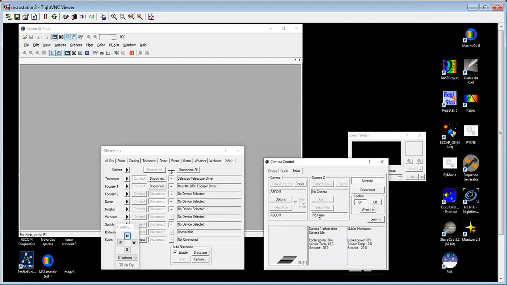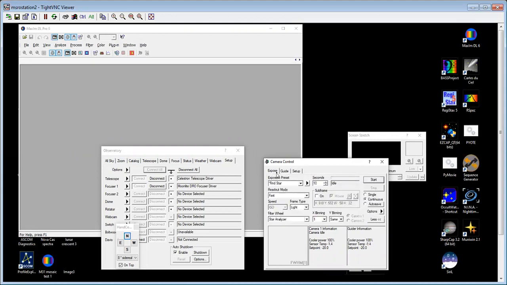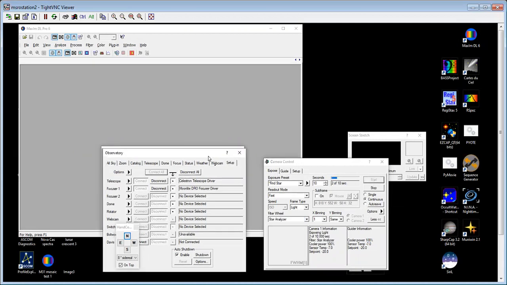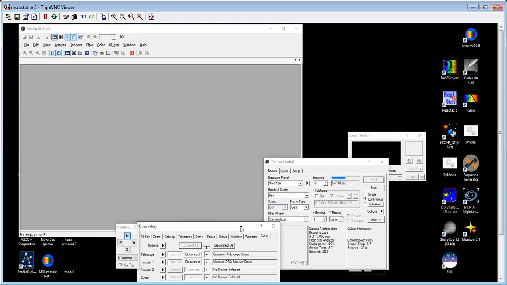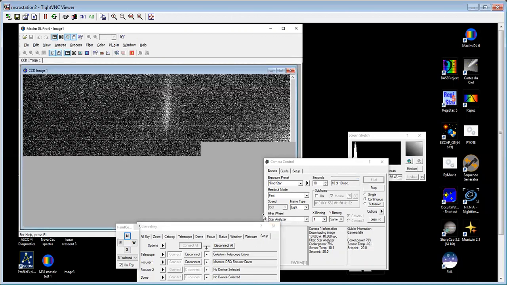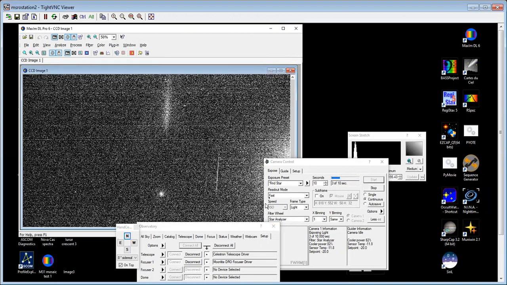The cooler is on. We should see the temperature dropping, and it is. Okay, that's good. So everything looks good on the screen here. Let's go to our expose tab. We're going to be on the Star Analyzer filter. That's good. 10-second exposures, continuous. All right, let's see what we get here. Hopefully we see vertical lines on the screen here. Yes, there it is. Okay, we're good.